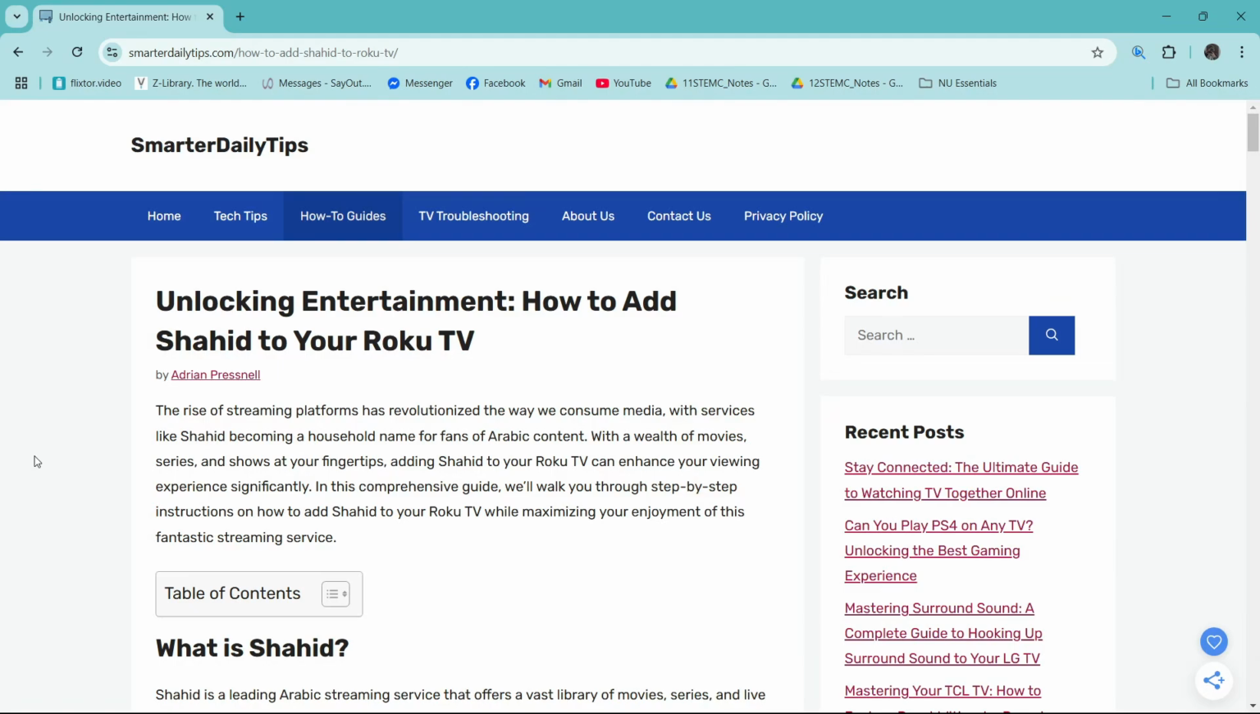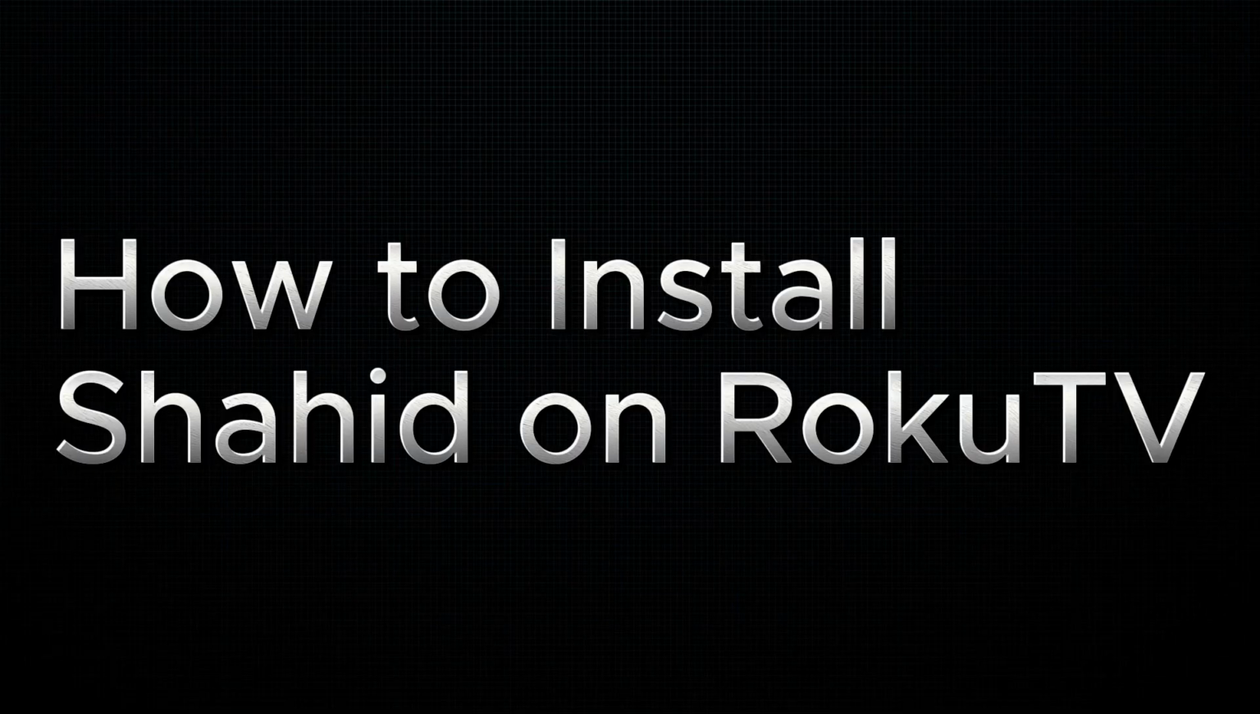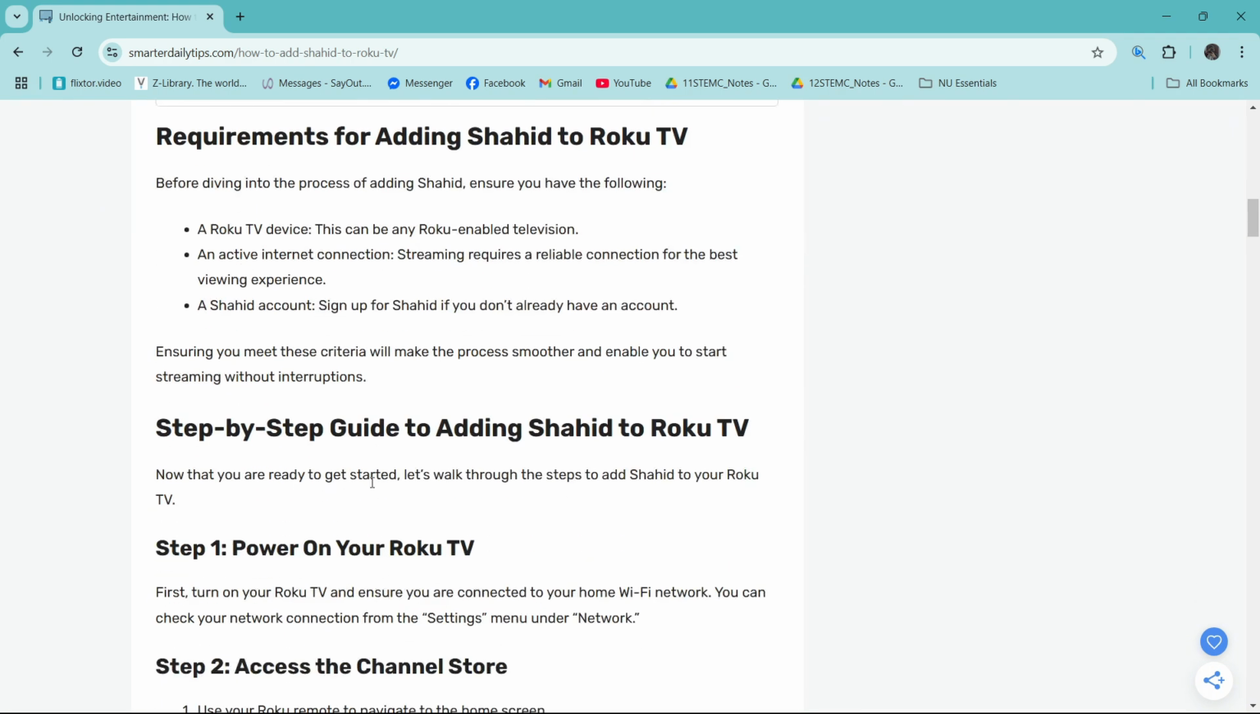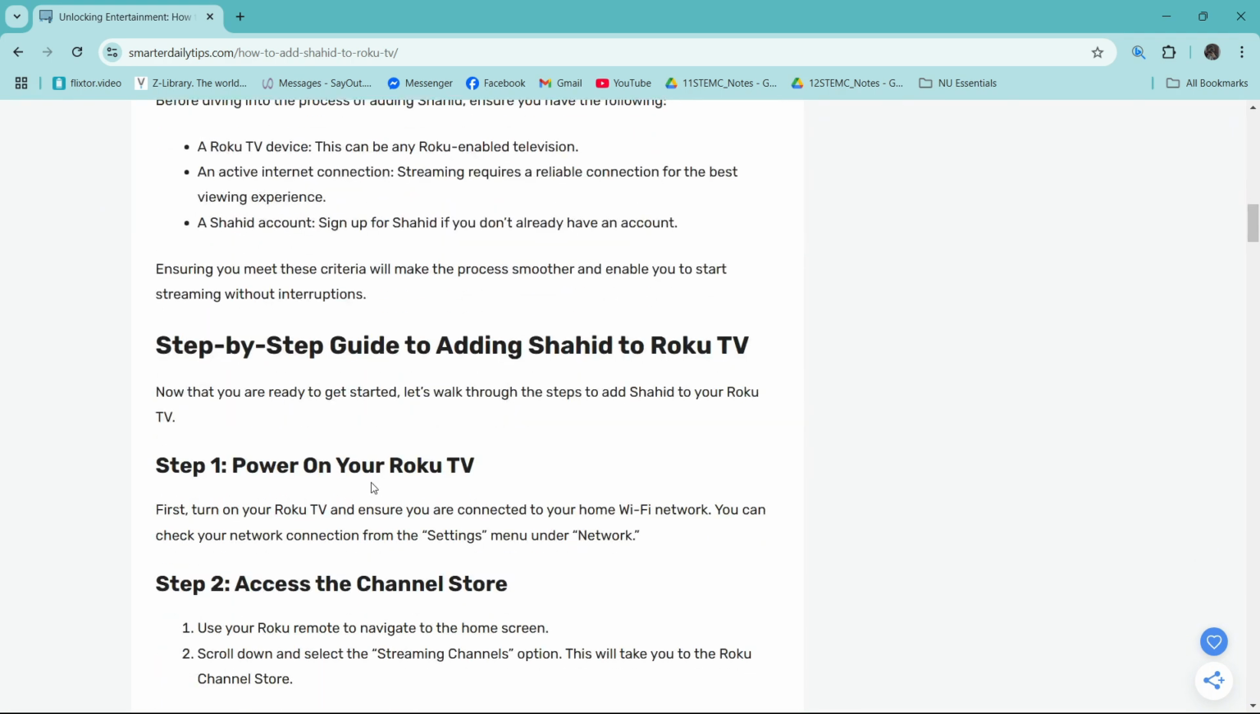So today, I'll be showing you how to install Shahid on your Roku TV. So, the requirements for adding Shahid to your Roku TV is, before diving into the process of adding Shahid, ensure that you have a Roku TV device, an active internet connection, and a Shahid account. And here's the step-by-step guide how to add Shahid on your Roku TV.